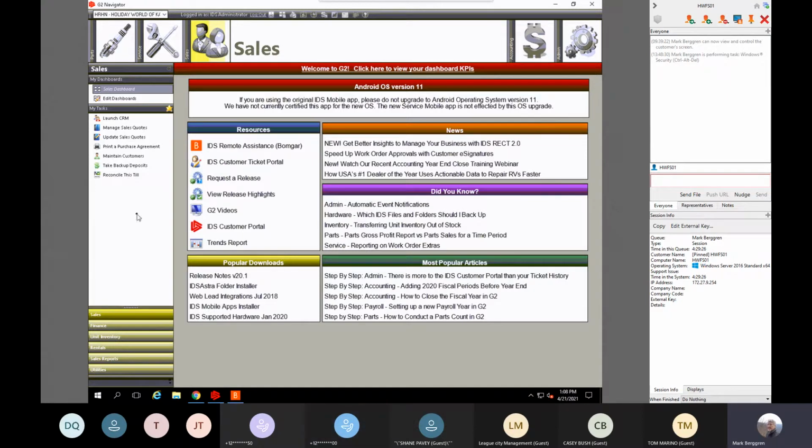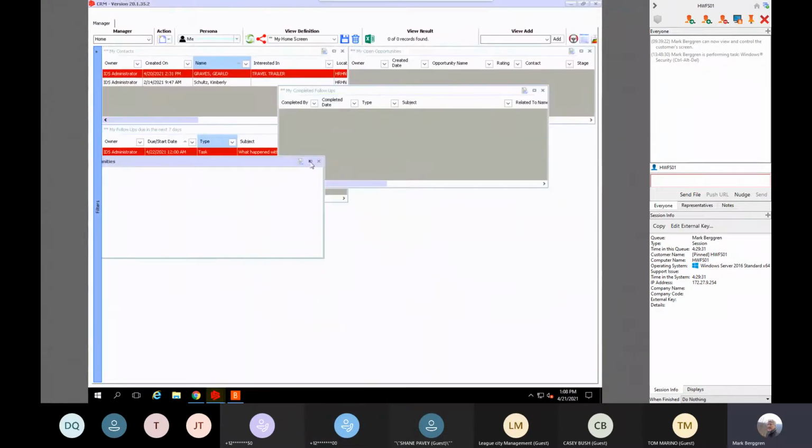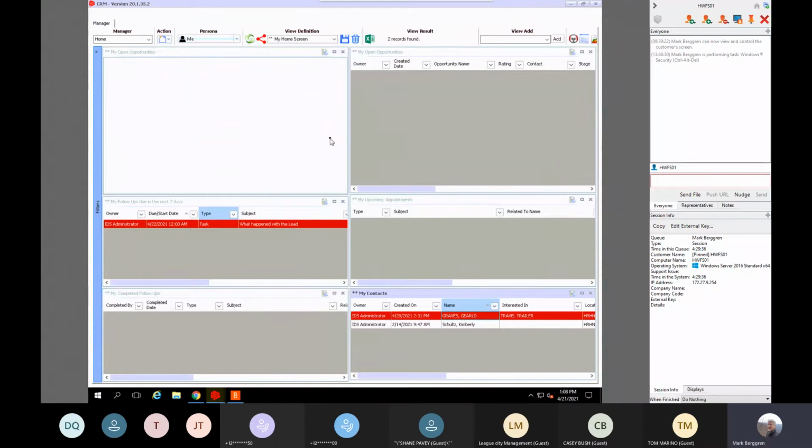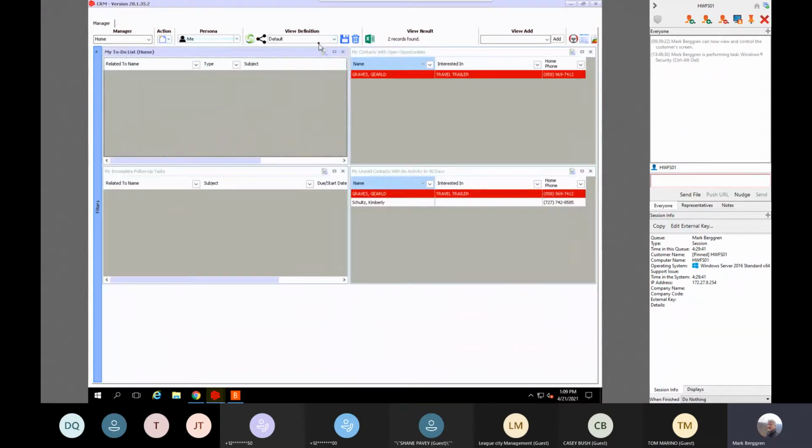Perfect. Okay, so let me launch CRM. That's where we're going. And this brings you to your home screen. Now, a couple things that you won't remember, but the person next to you might, is that when you first launch it, it's going to say default up here, and it looks like a little funky screen. What I want you to do, once you log on and you come to the default, is find the one that has your initials.